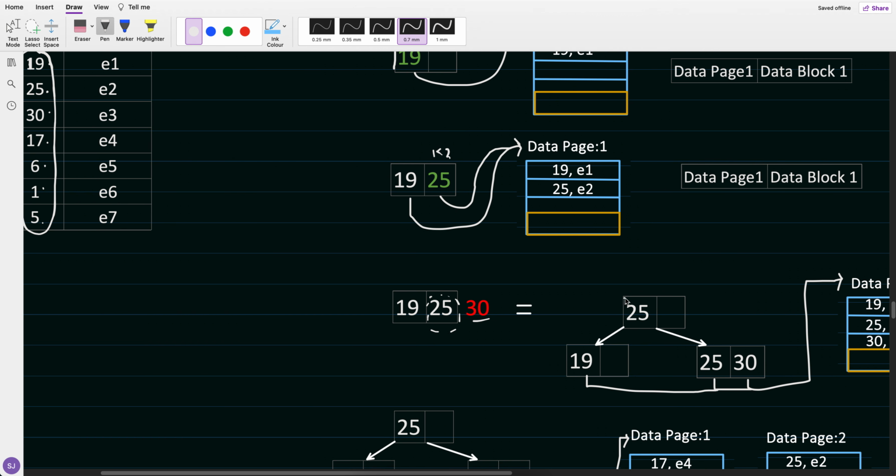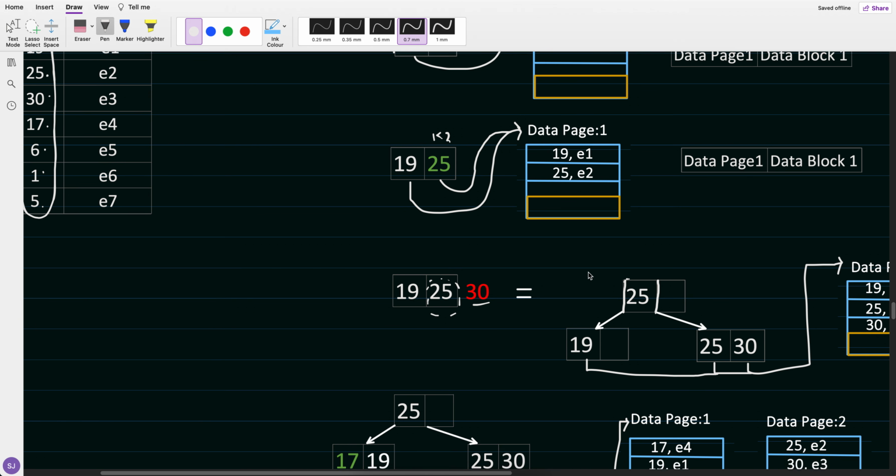So it would look like this. There were no parents, so I created a new node. I put 25 there. Now 25's left pointer will point to 19 and its right pointer will point to this node, which holds 25, 30. So now this is the first difference you should notice.